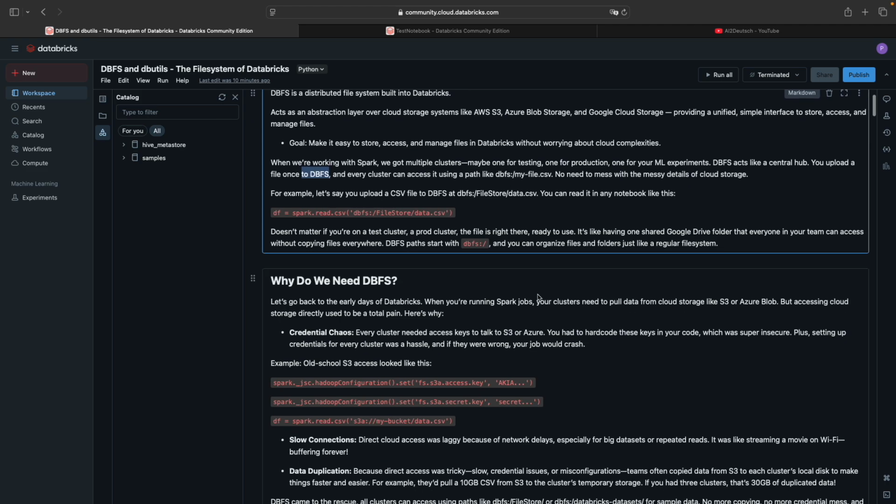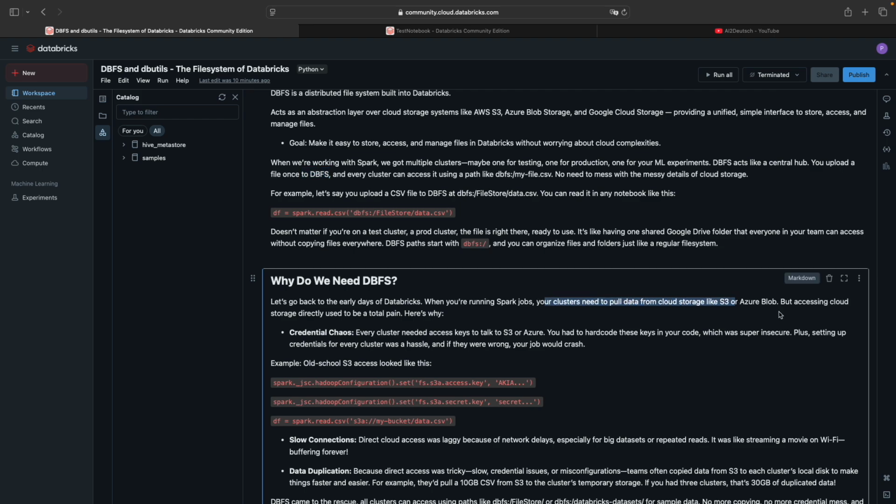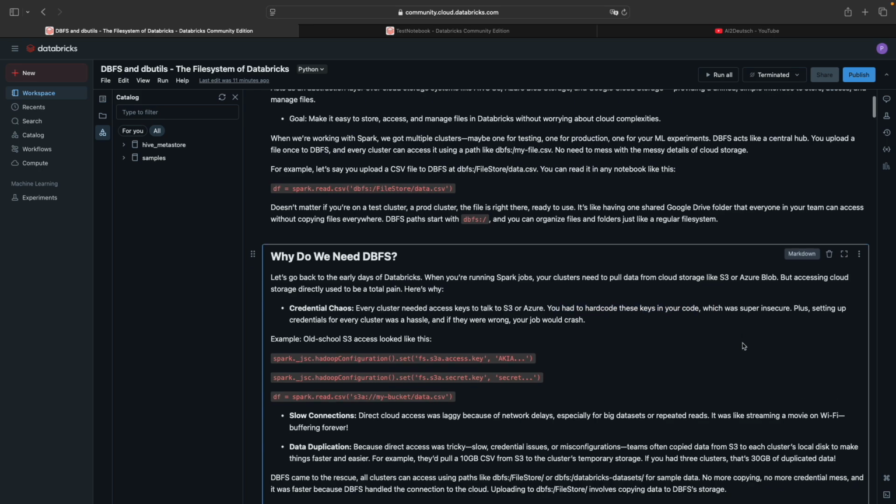Suppose you are working on Spark and you have different clusters, right? You have started, for example, 3 clusters, and your clusters need to pull data from your S3, right? But accessing cloud storage directly used to be a total pain. Why? Because every cluster needed access keys to talk to your cloud storage. So they used to hard code their keys in the code. If you are hard coding any secret keys in your code, that immediately makes it insecure, right? So that was one problem.